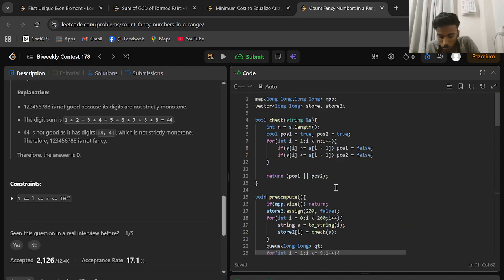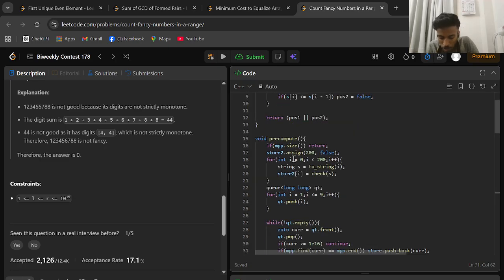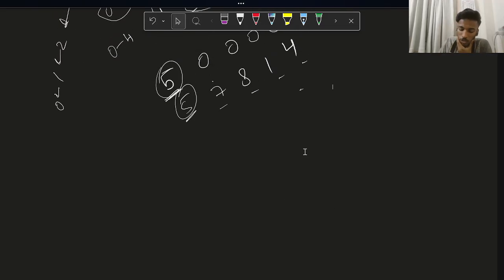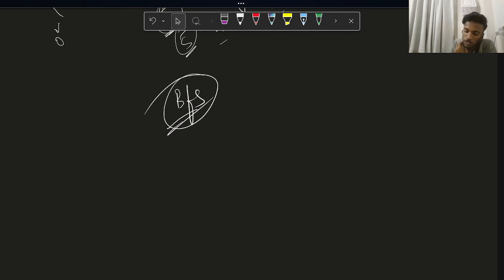Let me show you what is happening. This is the pre-computation I am doing, just as I told you. Now let me show you how I will construct and store all of the pre-computation. For that, I have taken a BFS-like approach. See, we have to form either strictly increasing or strictly decreasing.